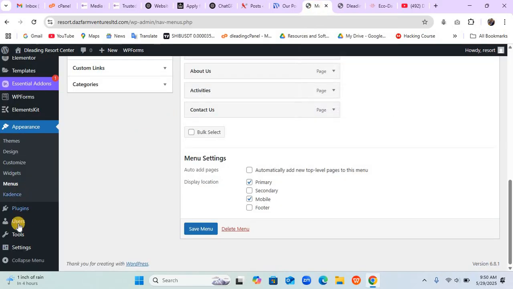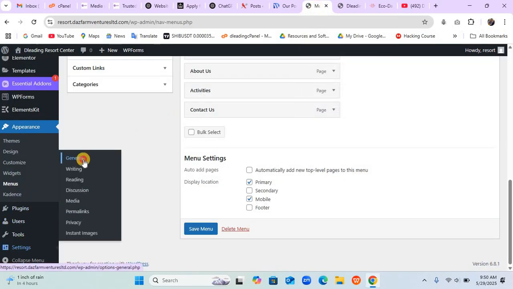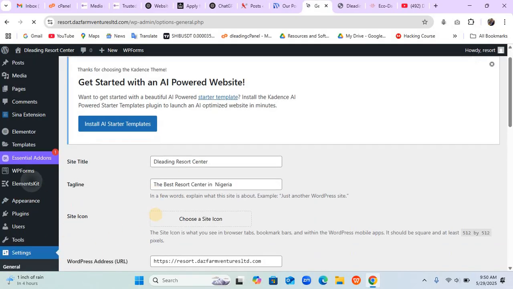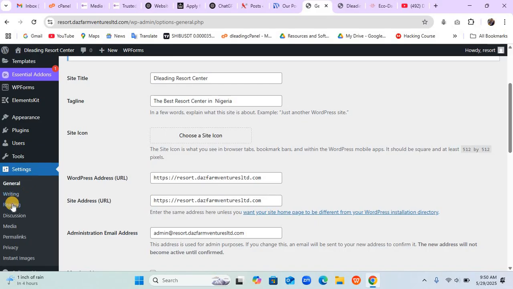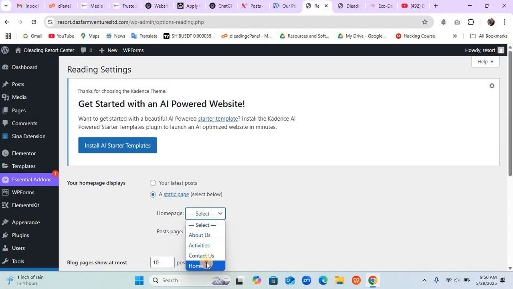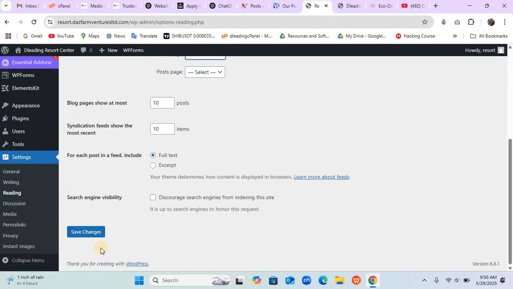I will come back here, go to settings, and go to my general setting. I think I don't even have an issue with general setting. General setting is okay. So I need to go to my reading first. In reading, I will change it to a static page, and I will change my home page to home. And I will scroll down to save the stuff.